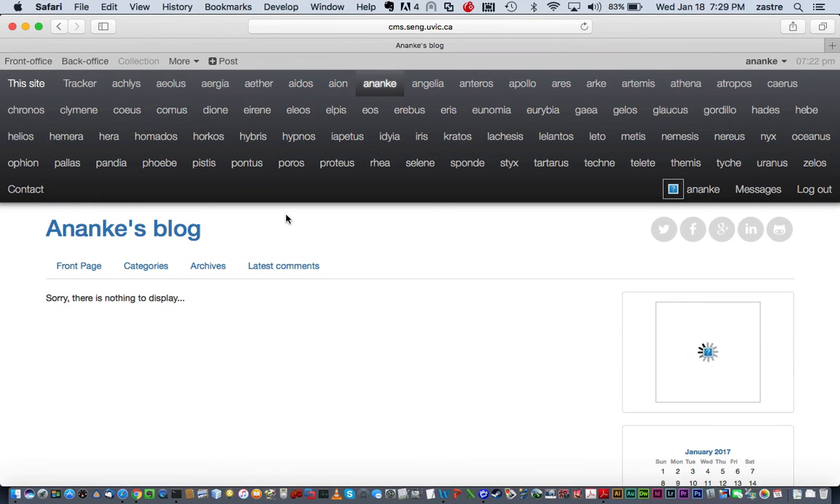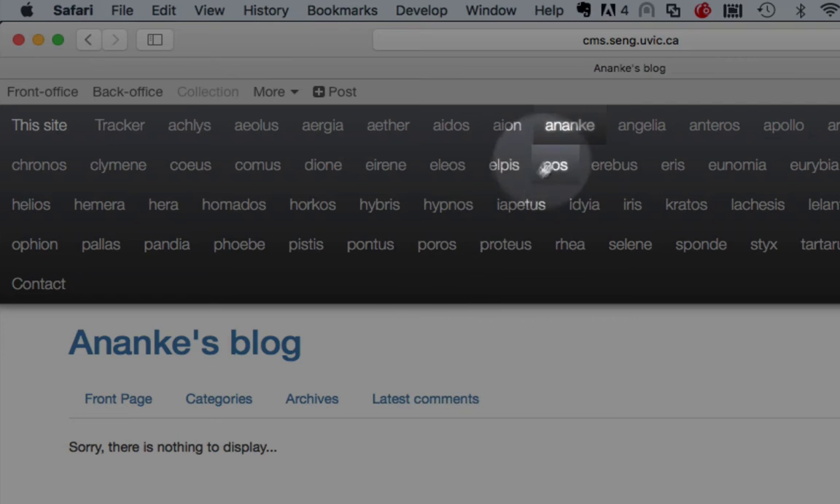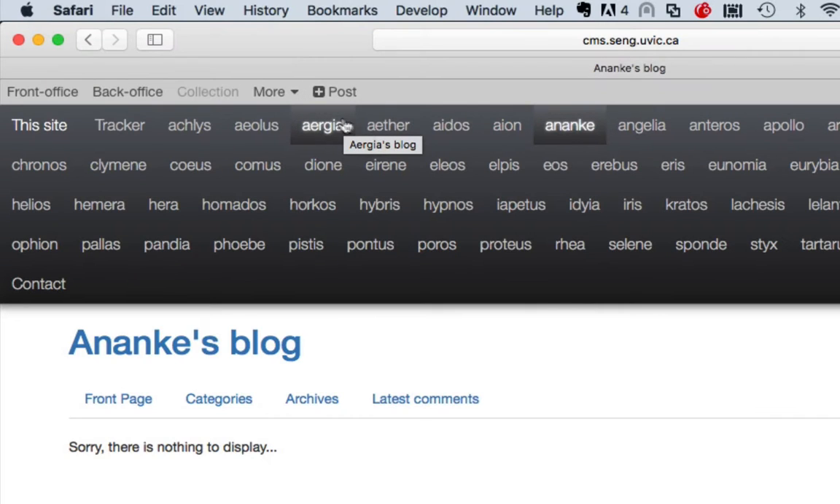We can now go and post something. A couple of things to point out. The first is that we are in, as I showed previously, Ananke's blogging site. And if I want to post, you'll see there is this plus post button enabled here. So I'll click on that. But I'll show you something very quickly first. I hadn't mentioned this. The only way that anyone can see the names of the blogs on this blogging system is if they're currently logged in.